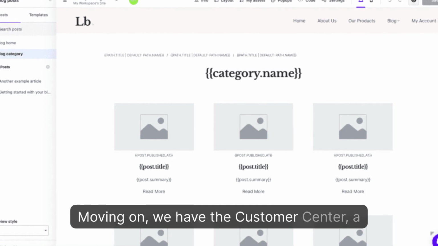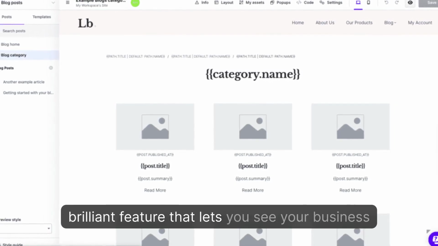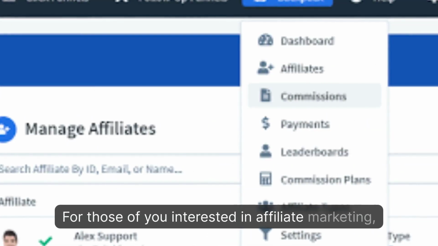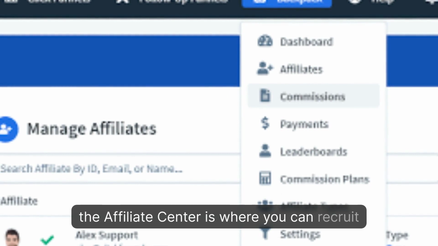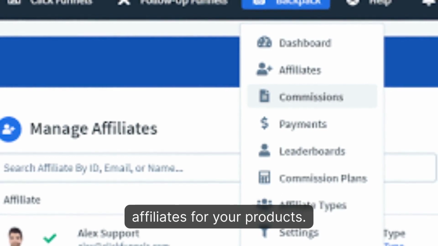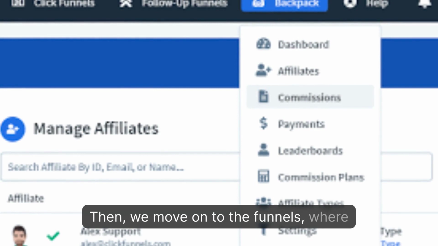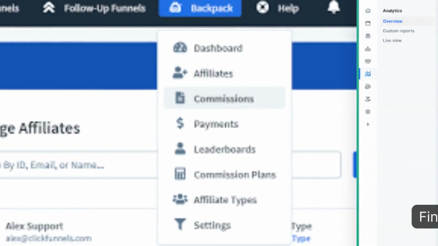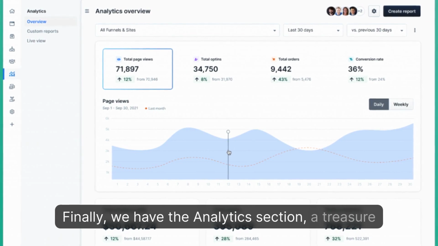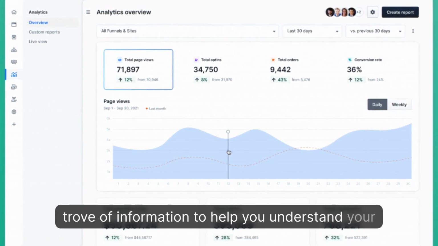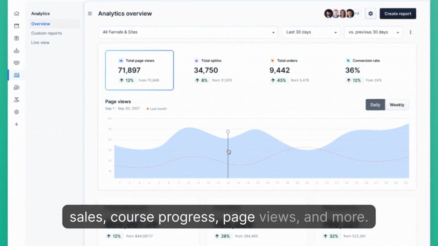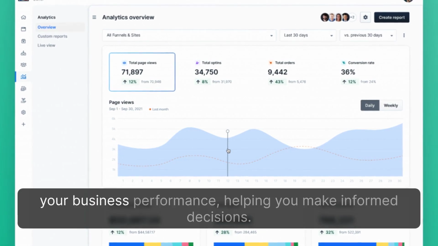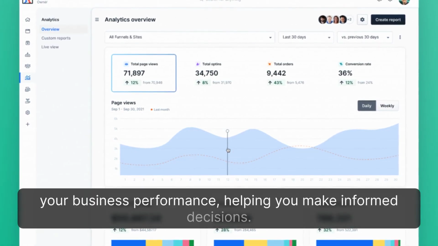Moving on, we have the Customer Center, a brilliant feature that lets you see your business from the customer's perspective. For those of you interested in affiliate marketing, the Affiliate Center is where you can recruit affiliates for your products. Then, we move on to the funnels, where you can create your funnels with plenty of different recipes available. Finally, we have the Analytics section, a treasure trove of information to help you understand your sales, course progress, page views, and more. This section gives you a detailed overview of your business performance, helping you make informed decisions.